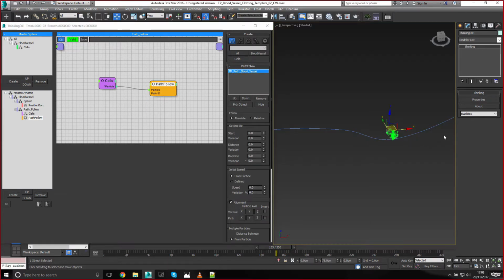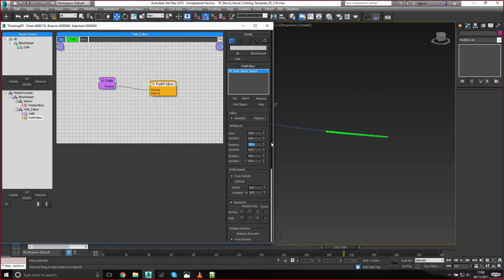Pick the object, and now they should follow down that path. A few things we just want to do. Oh, kind of lost it a bit. They are exactly on the path. If we come in and add a distance of 30, that will push them out 30 units from that. And if we increase the variation to 100%, we kind of get like a little slice along there.